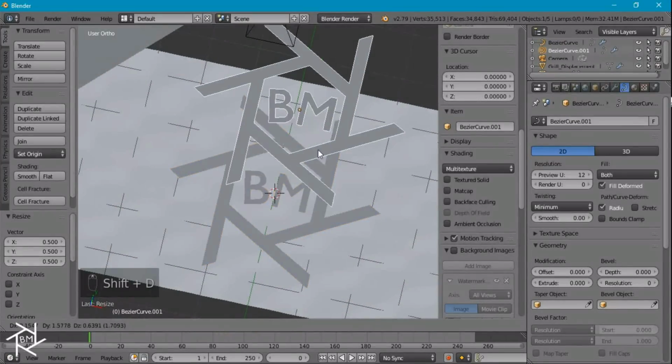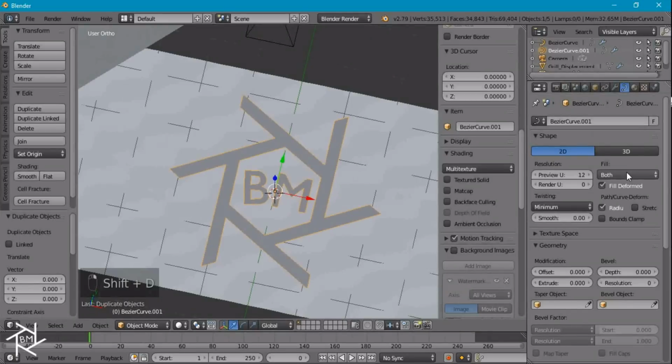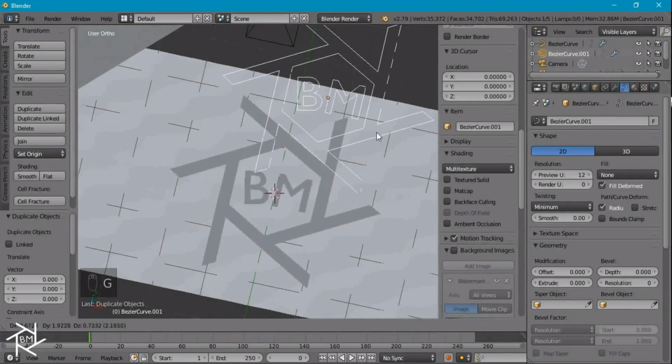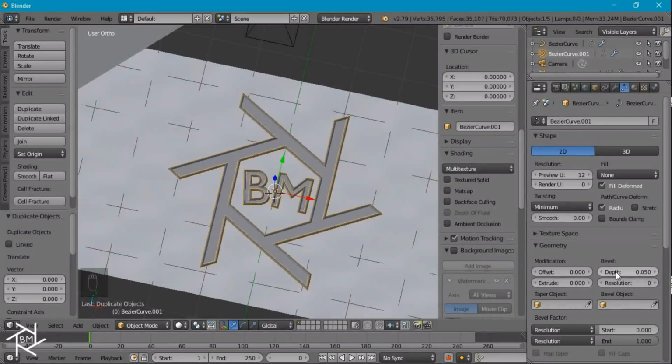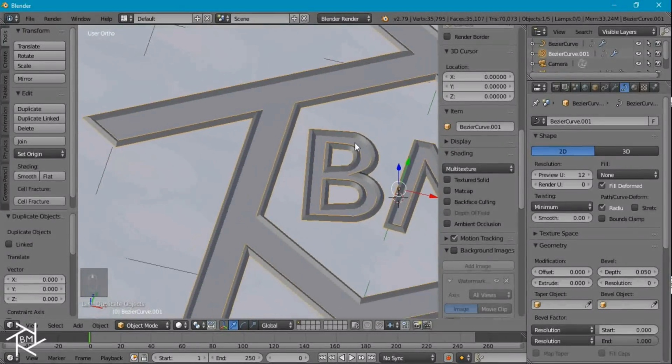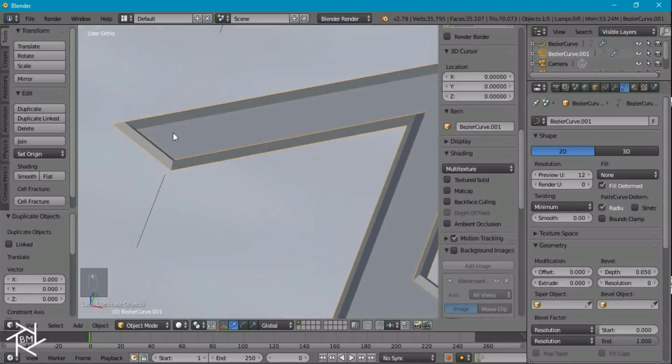And I'm going to press Shift D to duplicate it. And for this one, I'm going to set the fill mode to none. So this makes it just an outline. But we want it to actually have a bevel. So over here under the bevel settings, we're going to change this depth to something like 0.05. That looks pretty good. But you can see that it has some sharp edges here.